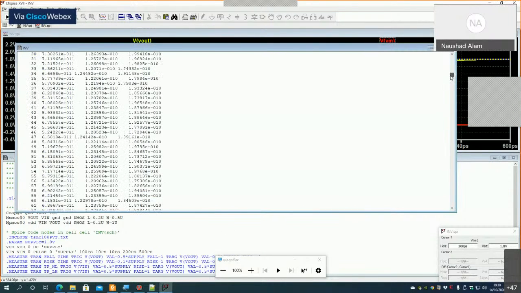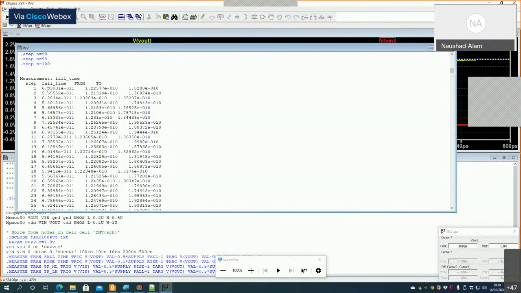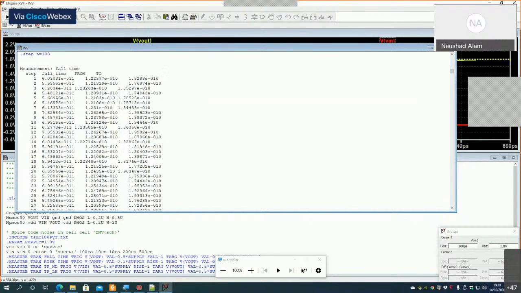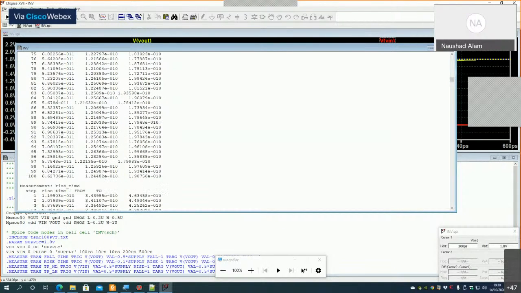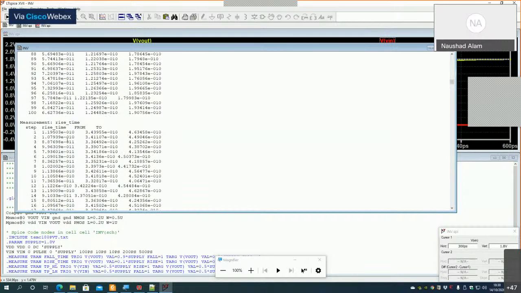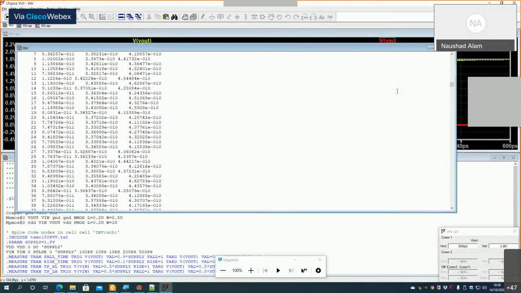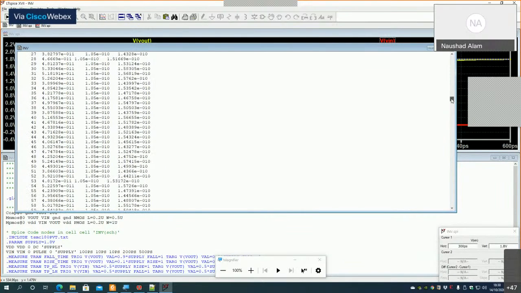So step listed. Now you can see that you have fall time measured for 100 simulations. Similarly, rise time measured for 100 simulations. So this is for statistical analysis.